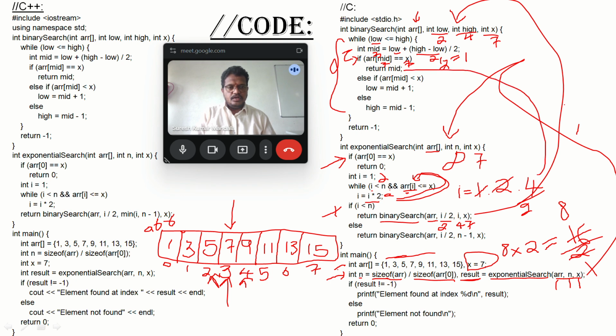Where this function is called, control will go back there. After entering, it also returns the value. So from here, where the exponential search function is called, it will return to this one. The result will be stored with the index number 3. And the result we have is 3. 3 is not equal to minus 1. Yes, the condition is true. It will print element is found. This is the execution procedure of your exponential search using the C language.